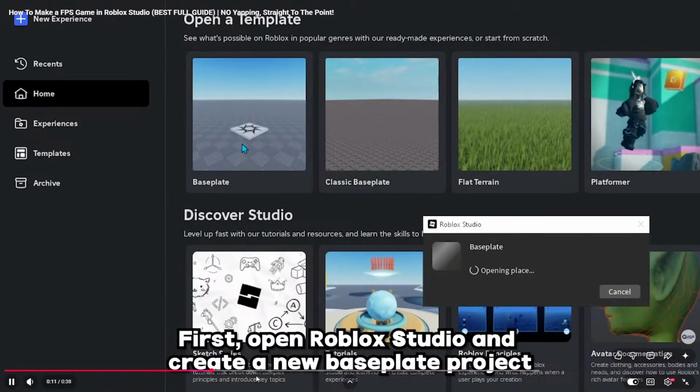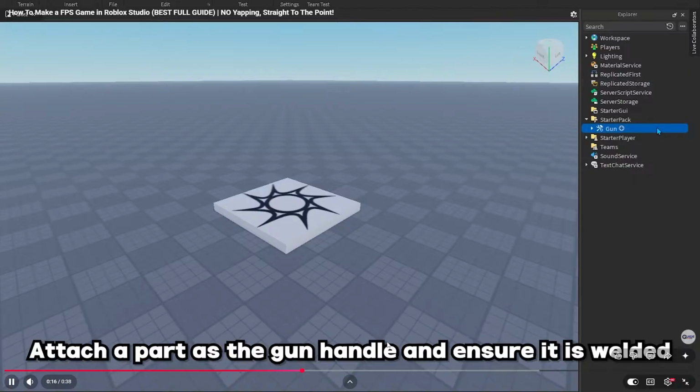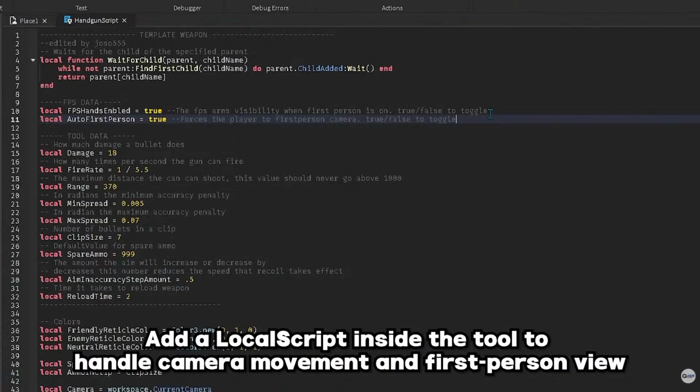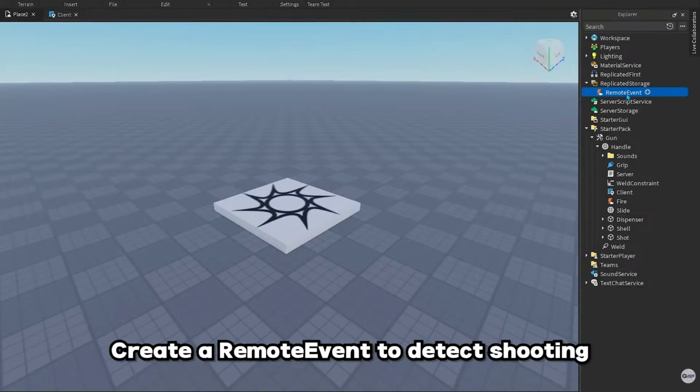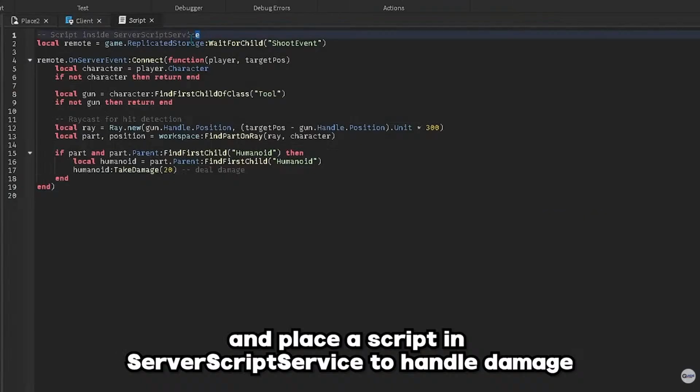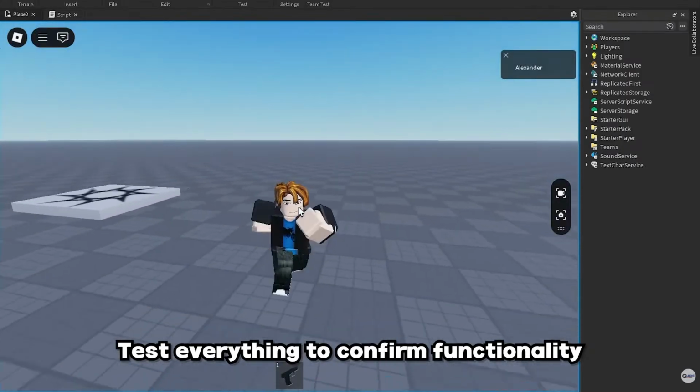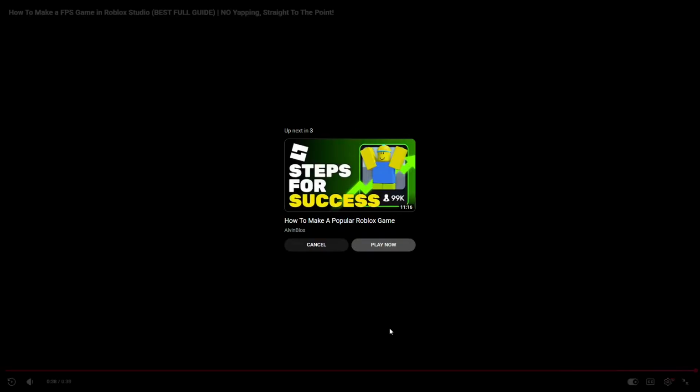Insert a Tool model. Attach a part as the gun handle and ensure it is welded. Add a local script inside the tool to handle camera movement and first-person view. Lock the camera to the player's head and hide the default cursor. Create a remote event to detect shooting and place a script in ServerScriptService to handle damage. Test everything to confirm functionality.